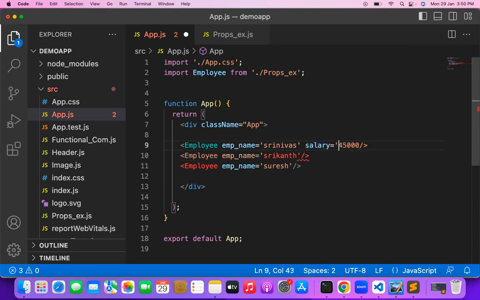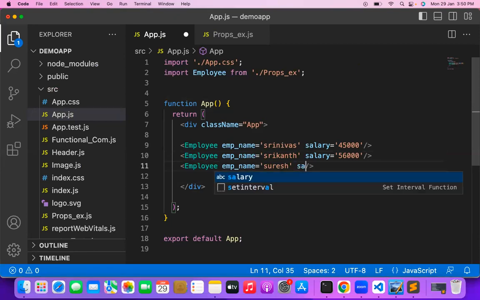It should be string. Now, salary, space, you have to give the space. Without space, it will not take 56,000. And salary is equal to 76,000. Now I'm giving salary also.